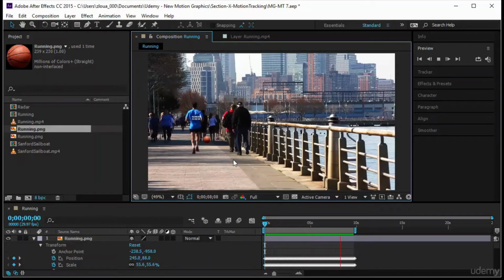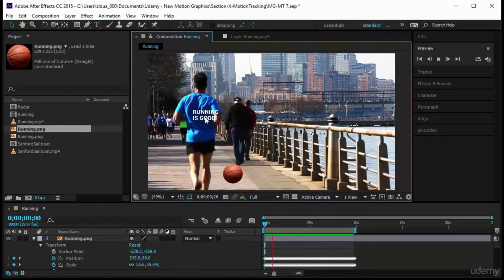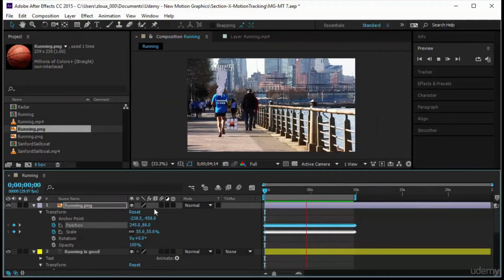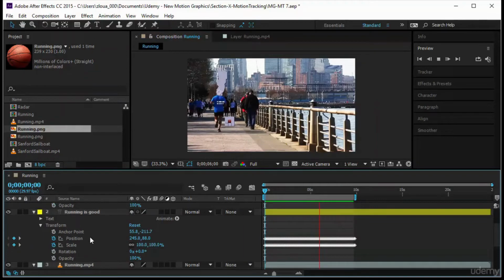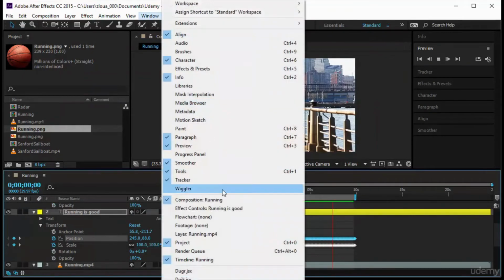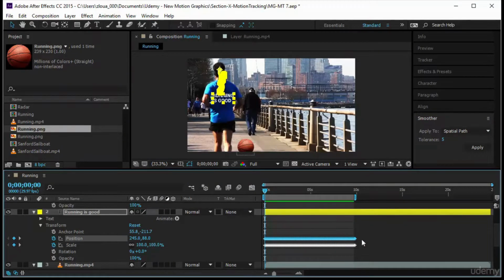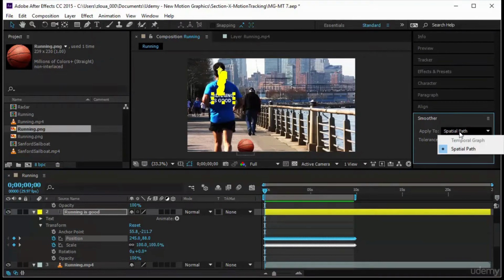Now, of course, here the words are jumping too much. What you can do is come to the position of the character here and open the smoother. Let's see, smoother is already open for me. Smoother, we just reduce the number of keyframes inside a property. So this is a special path here. I will say tolerance 5. It means reduce by 5% or whatever. Tolerate 5%, whatever it is. And I click apply. Notice what's going to happen here.